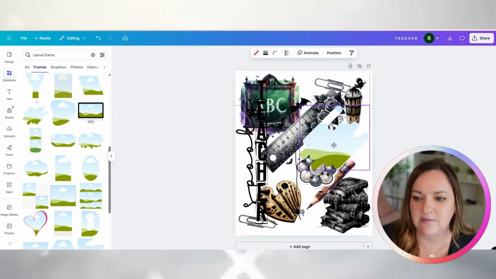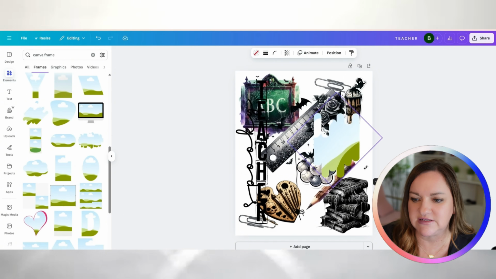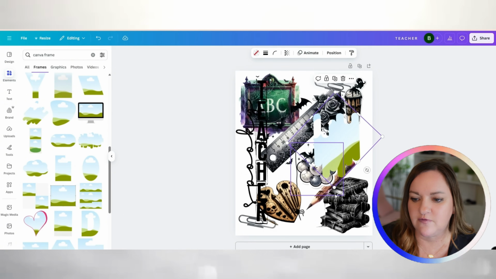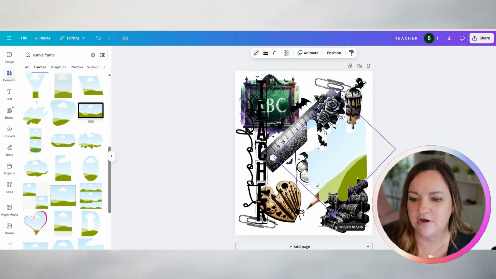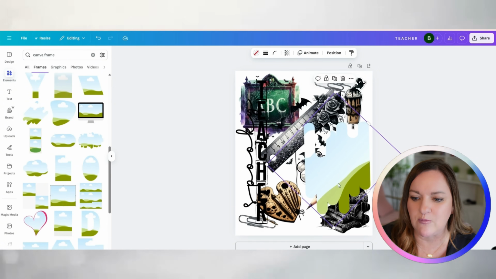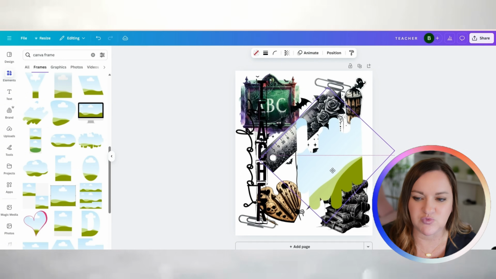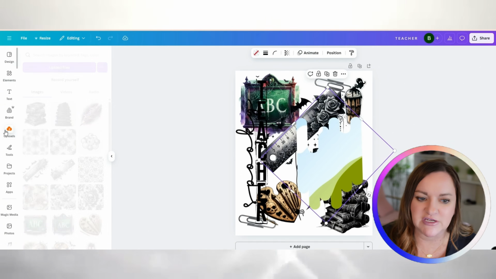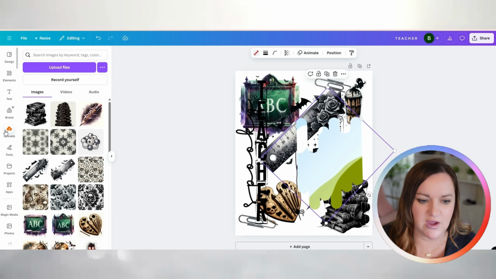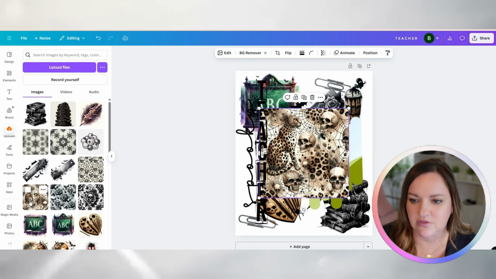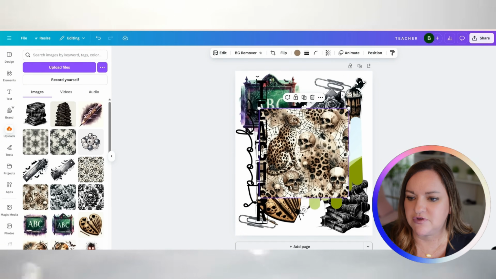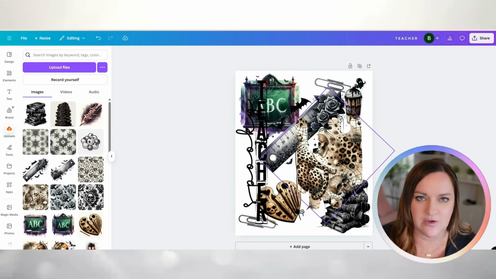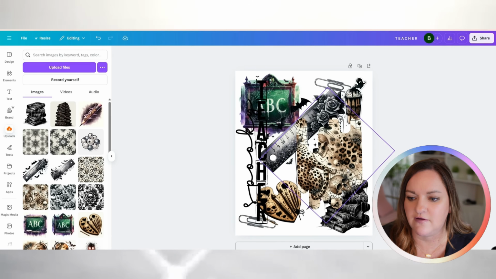So for this one, I'm just going to kind of turn it this way. So a little bit more vertical, make it a little bit bigger so that it covers way more behind there, but it's not just one big square. Then I'll go back to my uploads and choose the one that I want. So I'm going to use this guy with both the leopard, the skulls, and the skeleton. And as you can see, it will fill it out in the pattern of the frame.